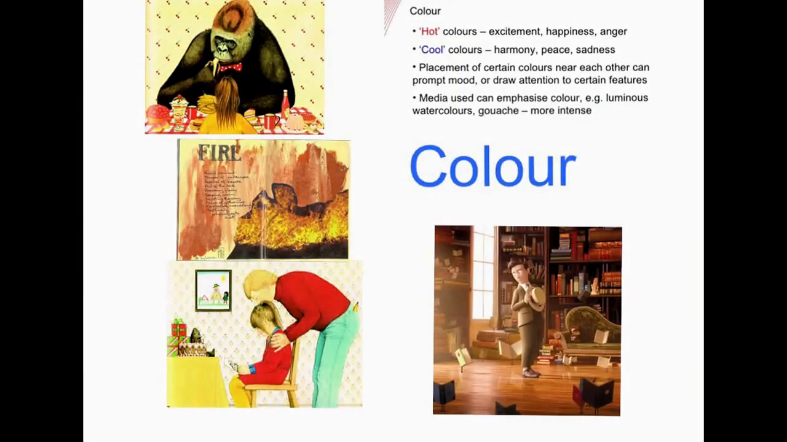Okay, now we move on to color. Now, colors, we have pages that use warm colors, and we have pages that use cool colors, and then we have some pages or some artworks or visuals that use a combination of both.